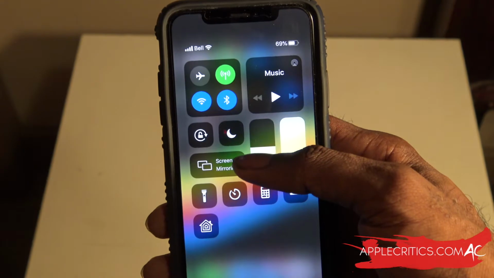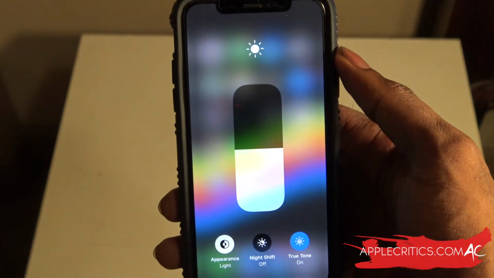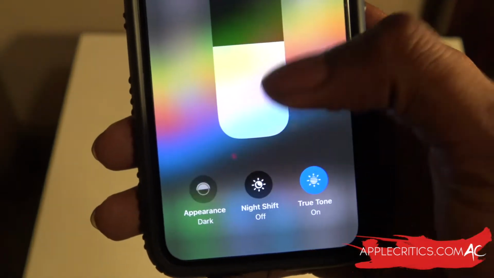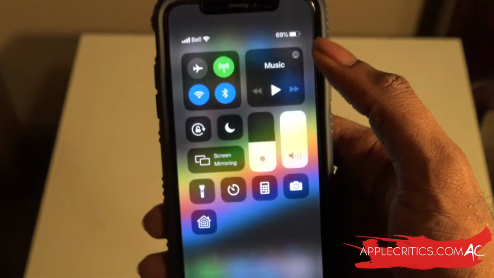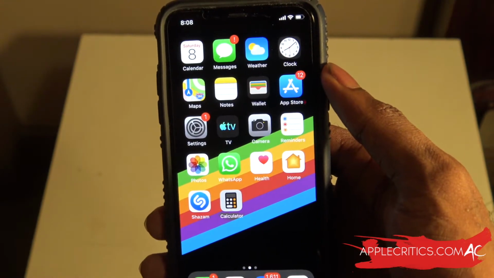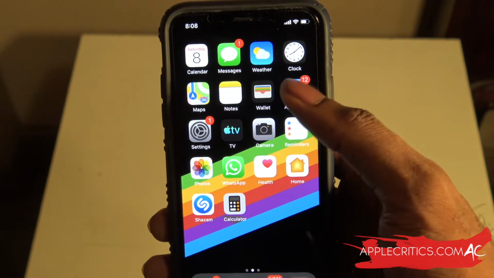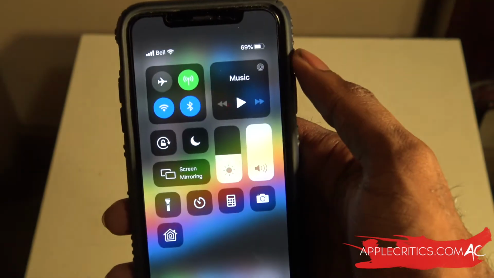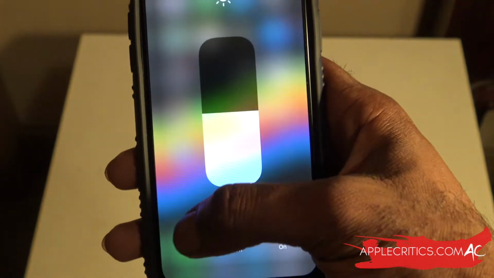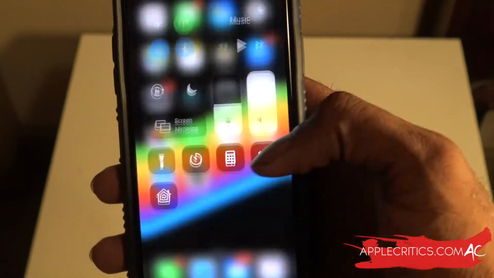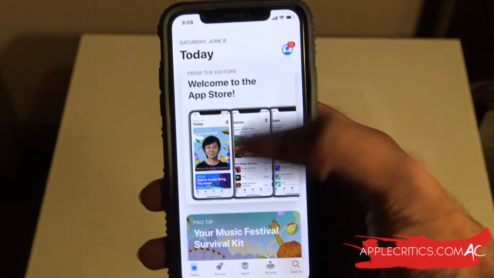Now we can also 3D touch on the brightness. Once we do that, we can see that we have the option to turn it to dark mode just by tapping on appearance light. And then you'll see it'll go into dark mode. So if we go into any of these apps that have dark mode enabled, so let's say for example, the App Store, you're going to see that there will be dark mode there. And then we can go back into Control Center, and change it to light. And now if we go back to the App Store, you can see it's back to normal with the regular mode.